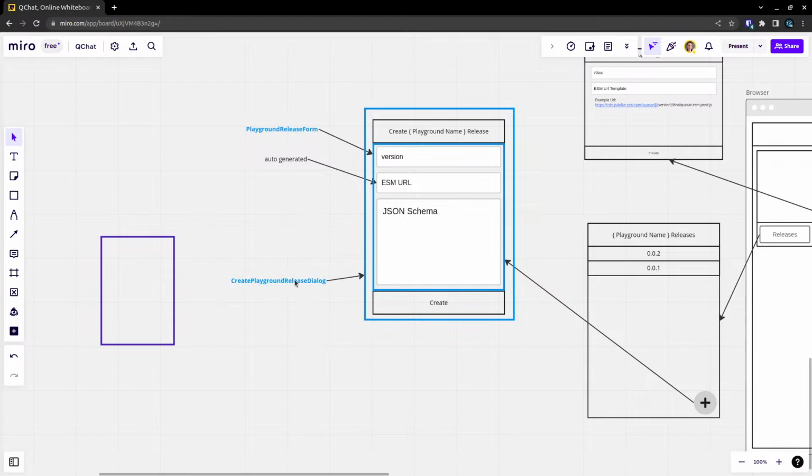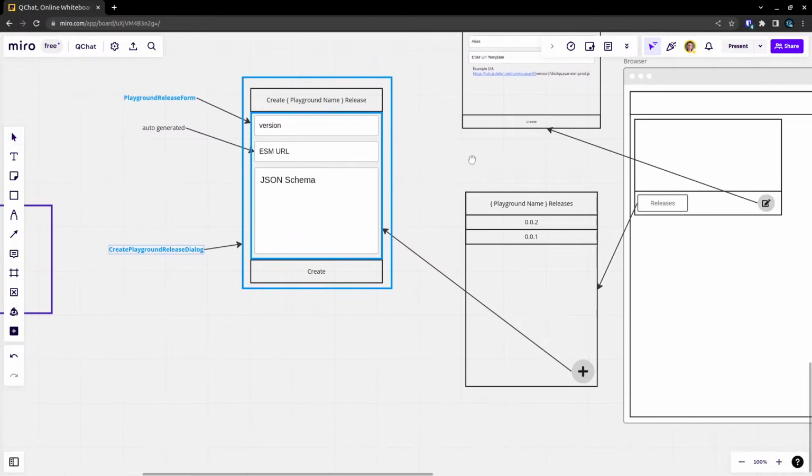All right, playground release dialog, but this is specifically for creating one. So create playground release dialog. And we'll call this manage. So I always use the word manage when you can create, update, or delete things. So manage playground releases dialog. That's what I'll name this one.